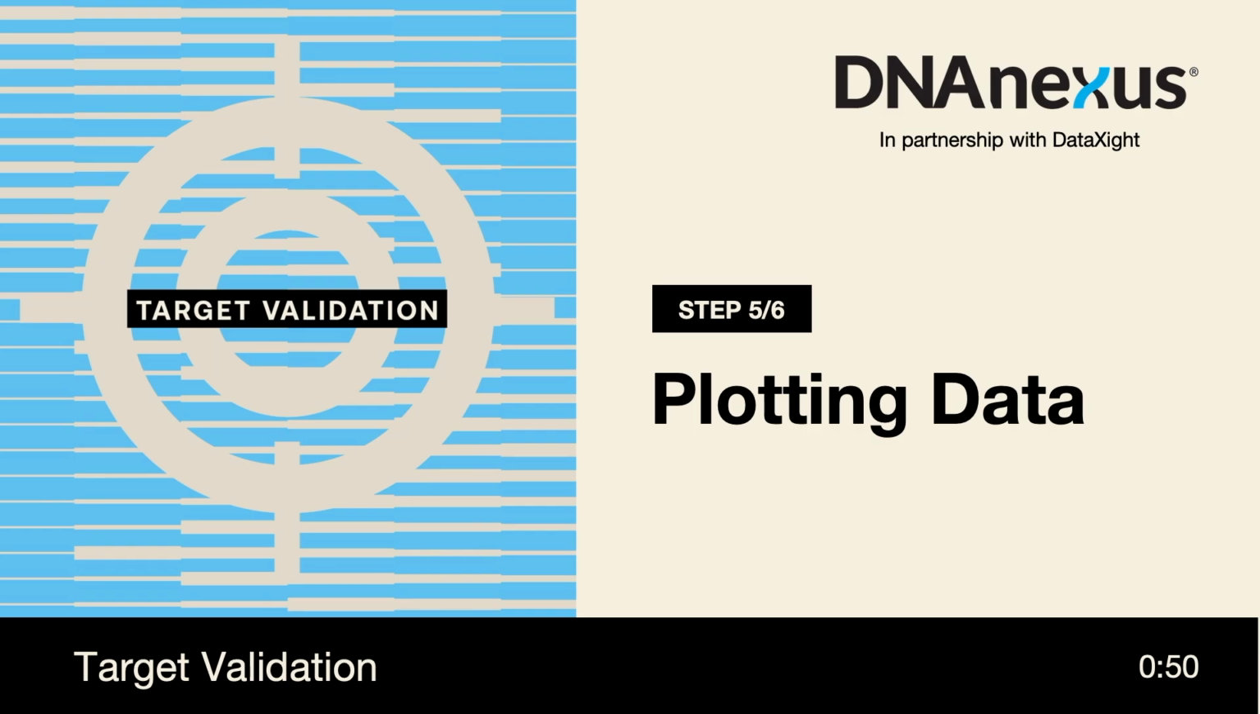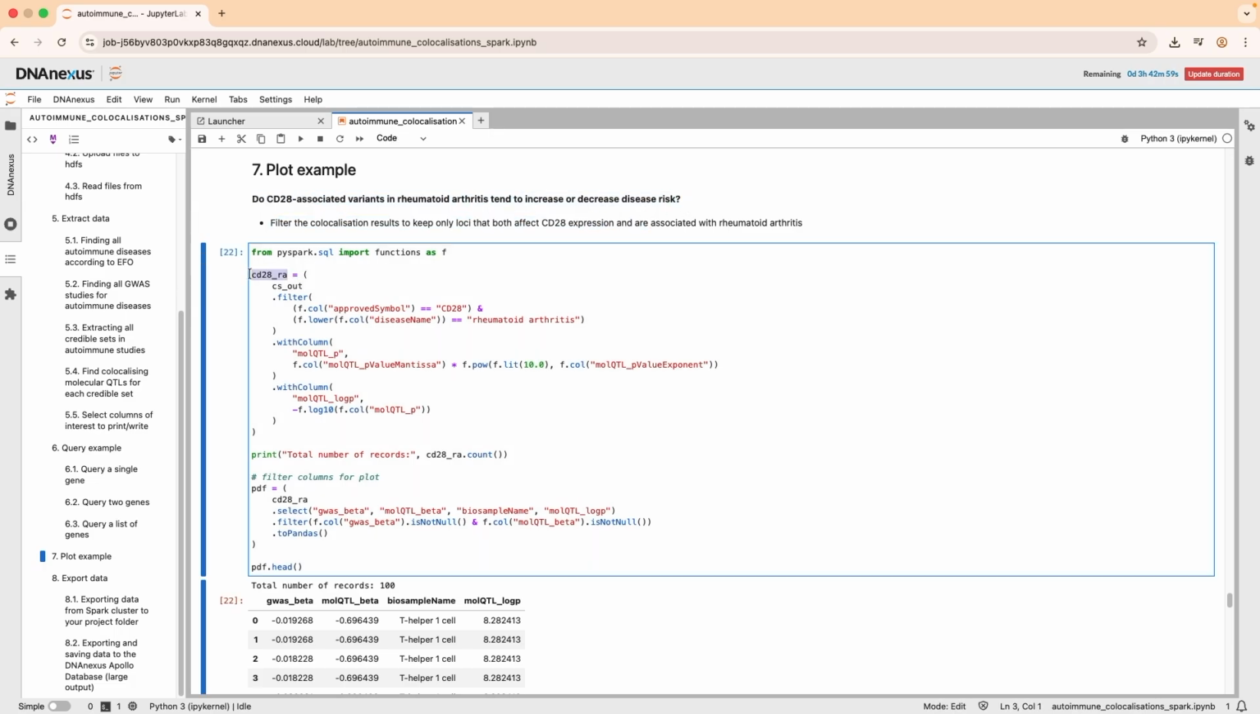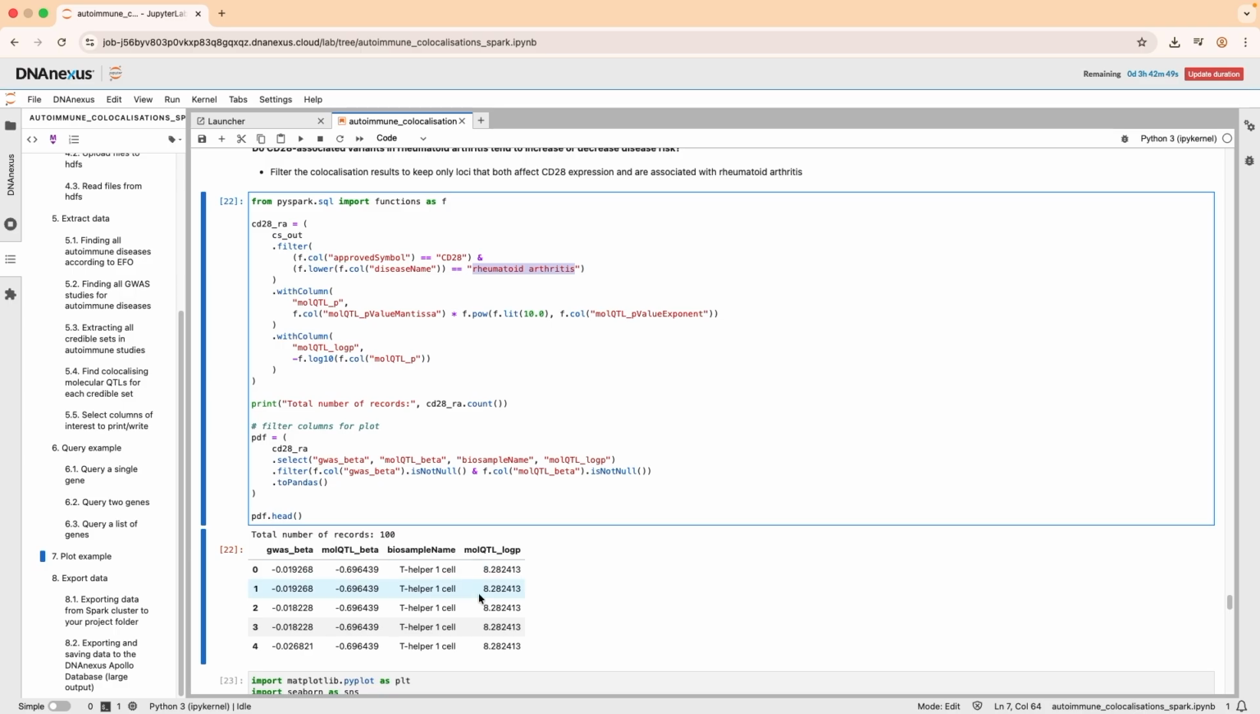In this 5th video, we ask the question, do variants that affect CD28 in rheumatoid arthritis tend to increase or decrease disease risk? First, we filter our results to keep only co-localizations, where CD28 is the molecular QTL gene and the disease is rheumatoid arthritis, and we compute the negative log 10 p-values for the QTL signal.